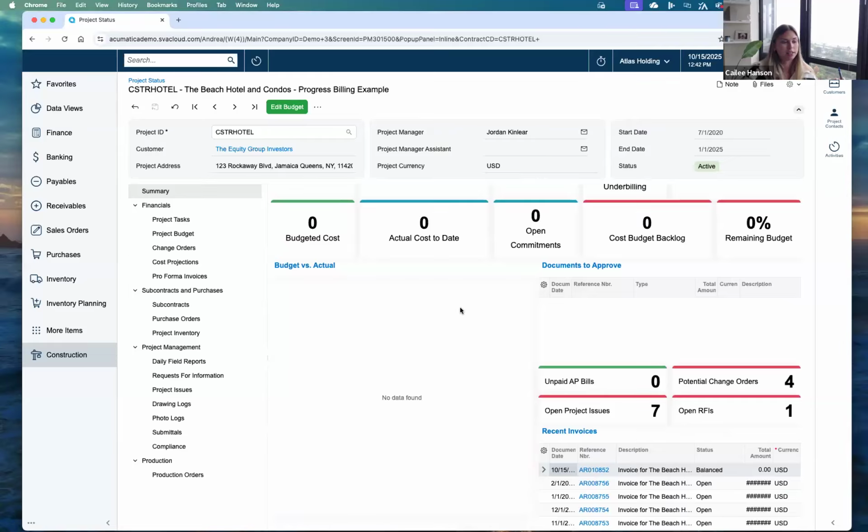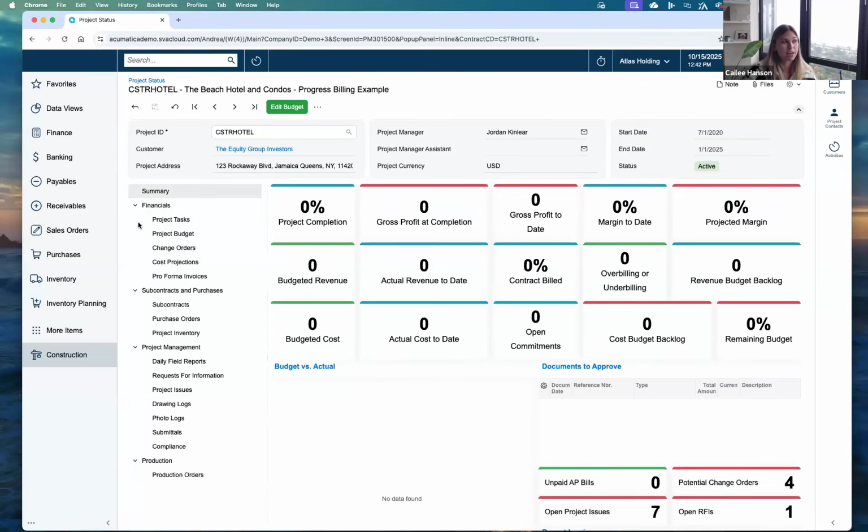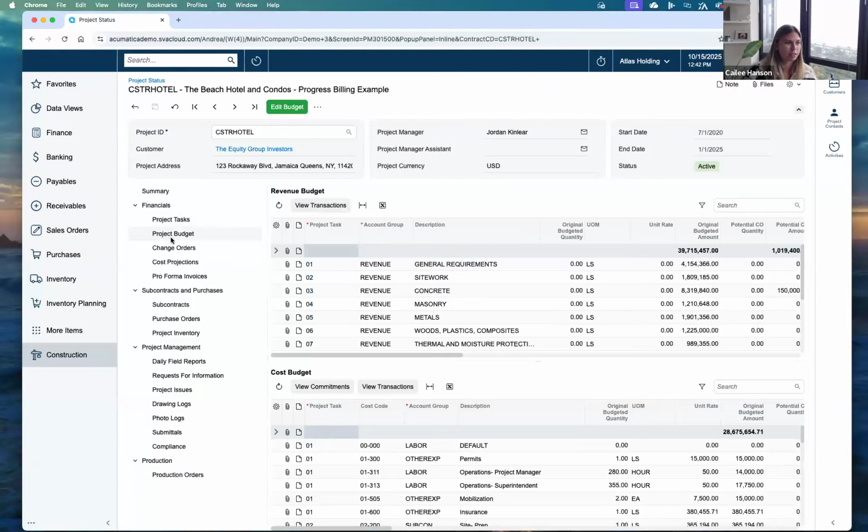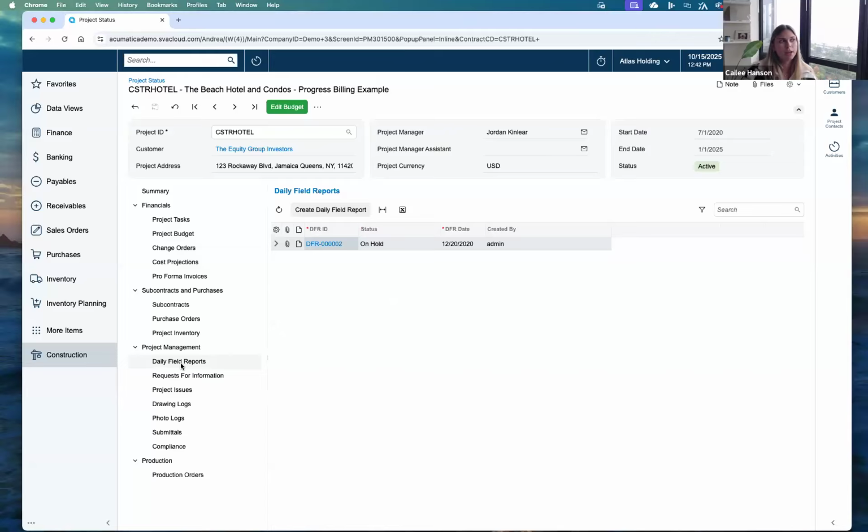So really a holistic view of that project from a dashboarding perspective, and then being able to dive deeper into specific areas as well. So wanting to see things like the revenue budget, any change orders associated with a project, all of those types of things, all in that holistic single view is really the purpose of that dashboard.